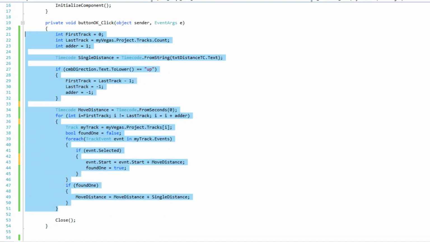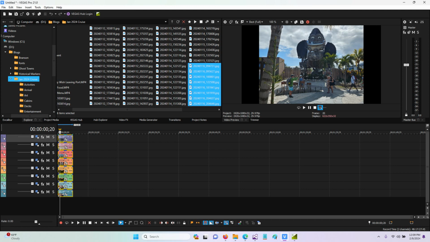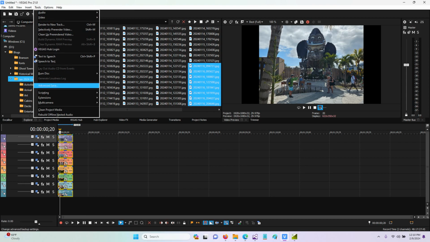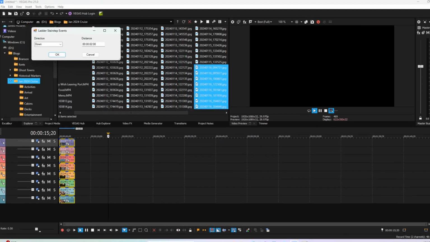So let's see how this code here works. Here I have created several events on the timeline. I have them all selected, and so when I run this, it's going to work on selected events, so it's going to work on every one of these tracks. So if we go run the script, so here's the script.